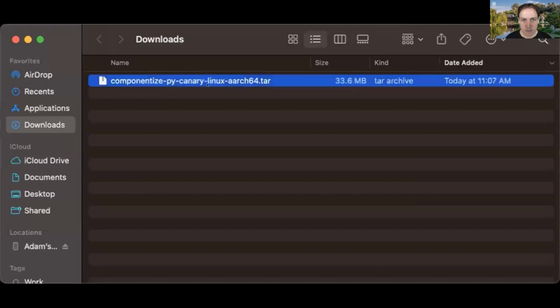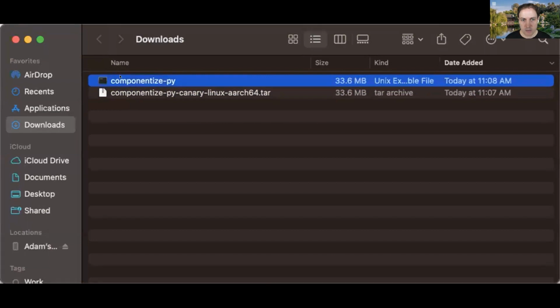Yep, and I've got that. I can just extract that, and I just get this executable program. And this is just a binary, basically a command line program. And so you just want to symlink that, or you can copy it to your binaries folder. You can do whatever you want to do there.